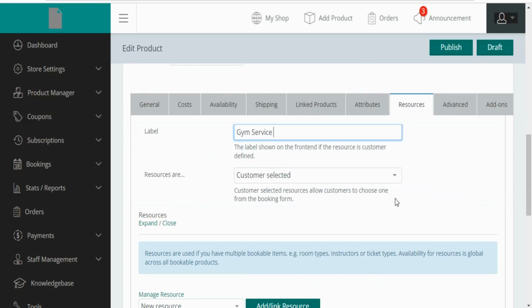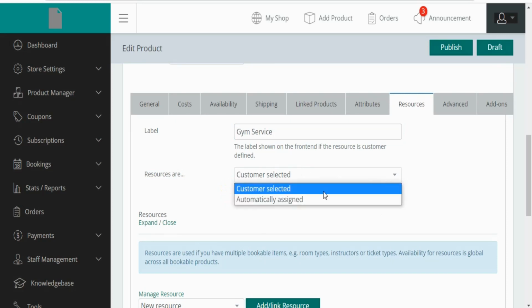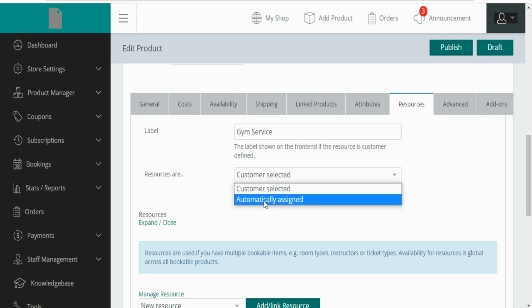Label. In the label field, the vendor can name the resource they wish to add. Resources assigned. This section lets the vendor decide how he wishes to assign the resources. Resources can be assigned based on customer selected. If this option is selected, the customer can decide whether they wish to opt for the resource or not. Automatically assigned. Some services can be automatically assigned to the customers depending on certain criteria. For example, if there is a room booking for 4 people, the customer would automatically be assigned a deluxe room instead of a regular room.